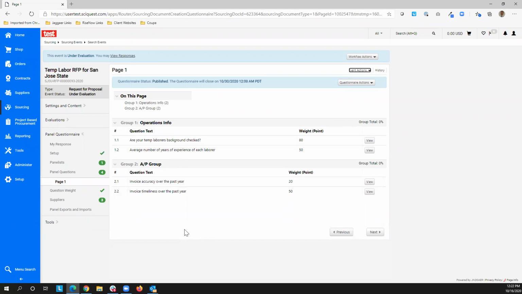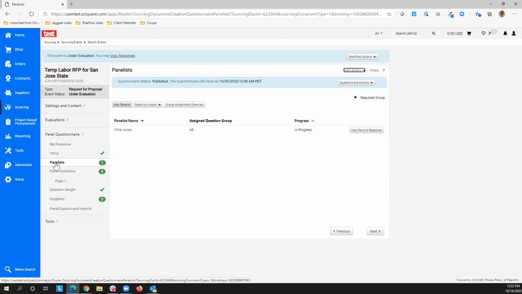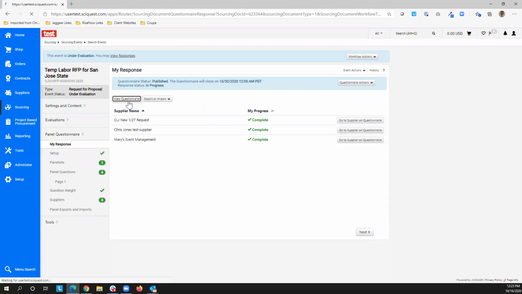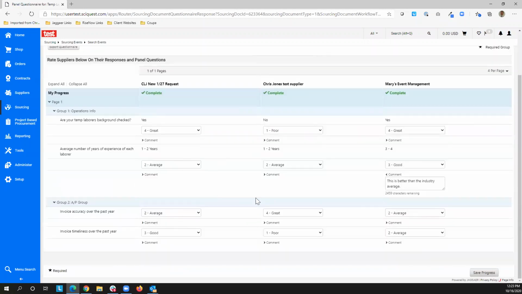Got it. So based on what you have right here, if this gets sent to the stakeholders, they're not going to be able to go into the AP group, right, based on how we set their access up? Yeah, based on how you set up the panelists. So you would set it up and assign the panelists to the group of questions that they should be rating. Okay, gotcha. But this only affects what they see when they're going to respond, right? Okay, got it. Okay, thank you. You're welcome.